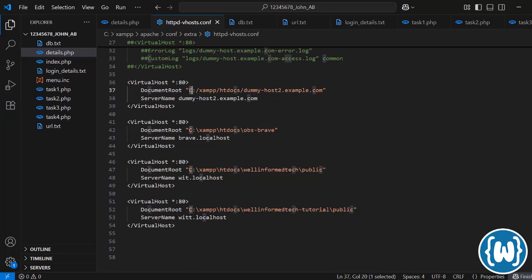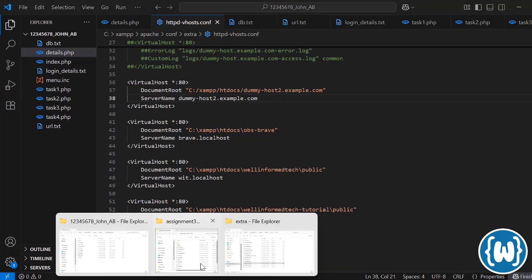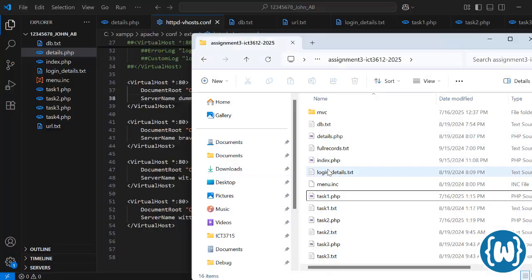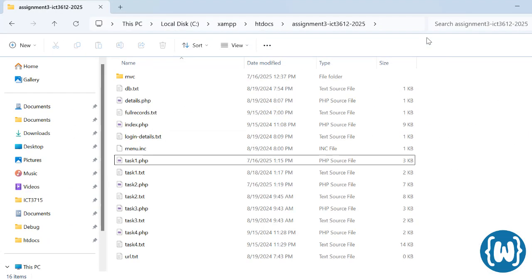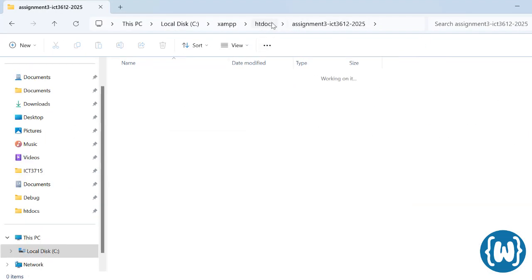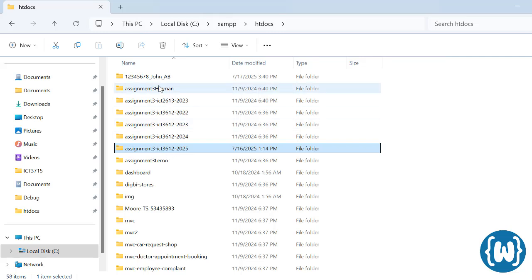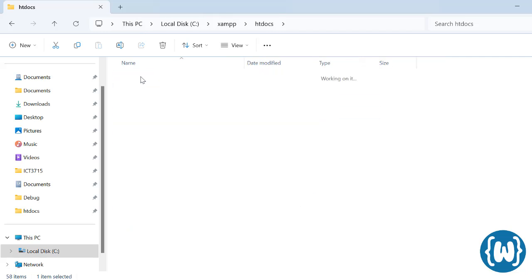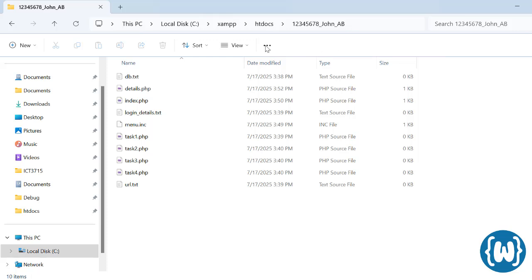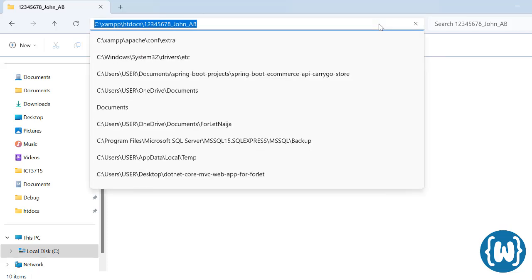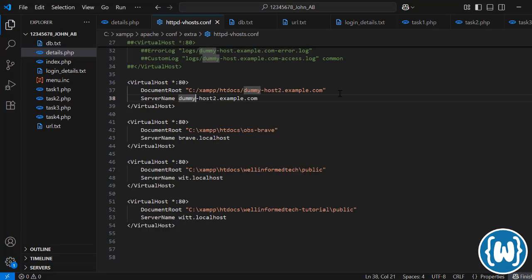Sorry. So the document root is going to be the root of the project. Your project is in this folder path, in your htdocs, and then you created a folder 12345 John AB, which is your name. So this is your document root. You just click on the address bar here, copy the link, and then paste that in double quotes as your document root, because that's the root of your application.